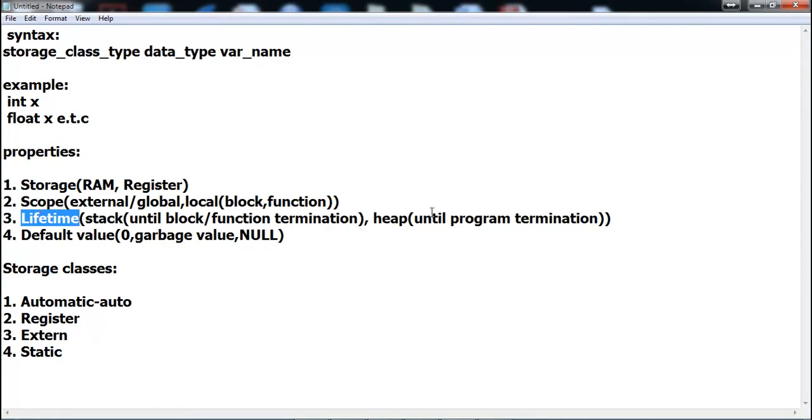When it comes to heap, if you are storing a variable inside the heap, the memory won't be deallocated or erased until the program terminates, until the control encounters the end of the program. When it comes to default value, there are two possible default values: one would be 0, or it would be a garbage value. There is also a null default value possibility, but it is applicable to pointers. We'll discuss pointers and null pointers in detail in other coming sessions.